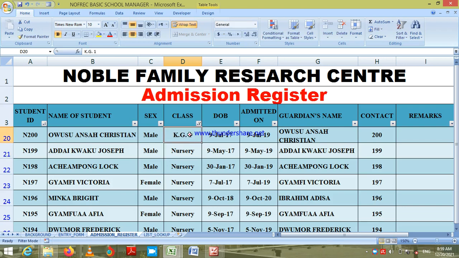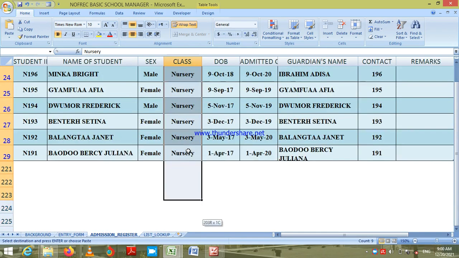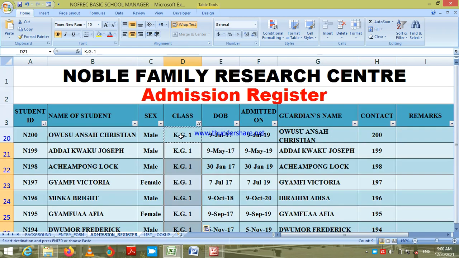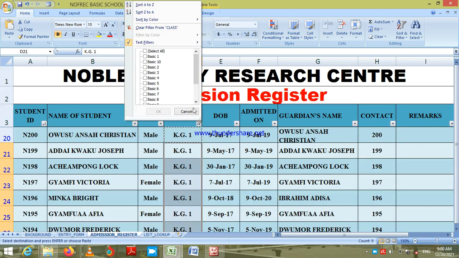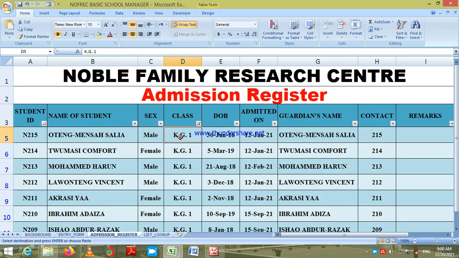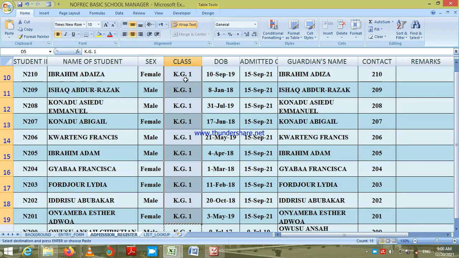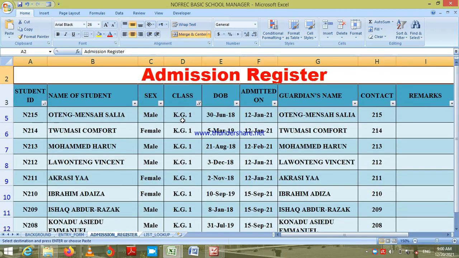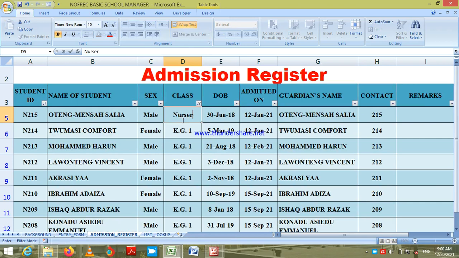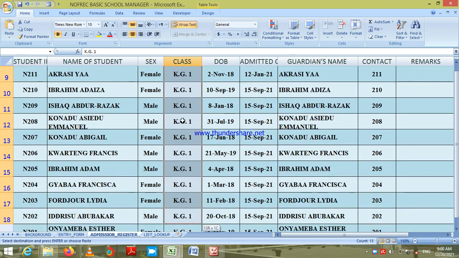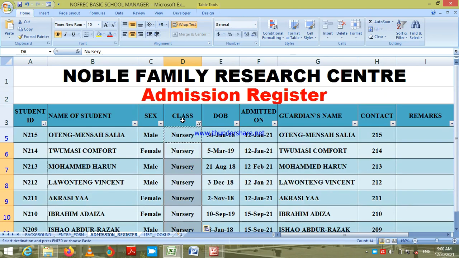KG1, we shall copy here and do the pasting as we did. Paste. This shows that you don't have a nursery class again, but rather have a KG1 class. Select the KG1 class again, with these students up to 201, and we shall change their class to nursery. Okay, cool. It isn't easy. 201. Good. Now you've gotten a complete class for nursery.